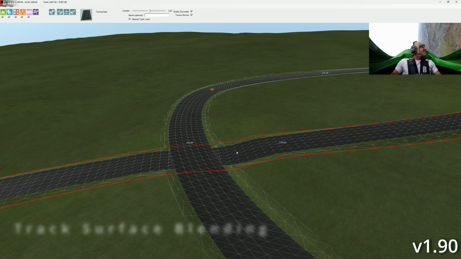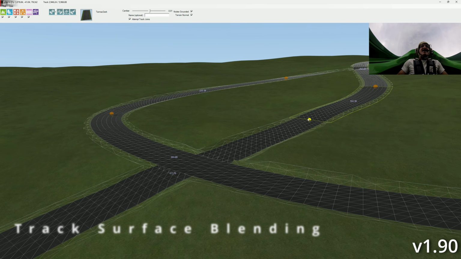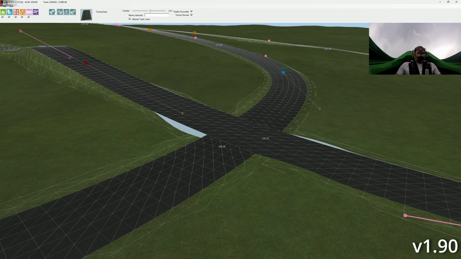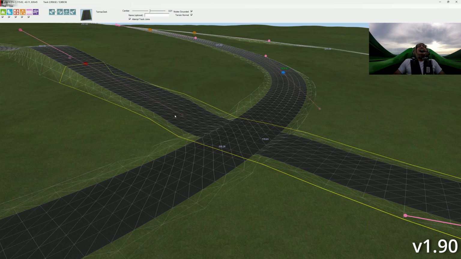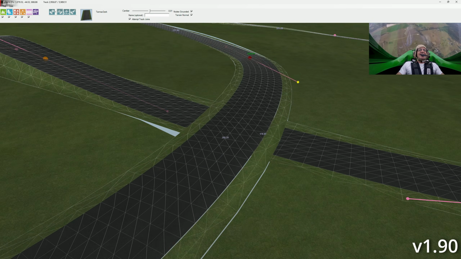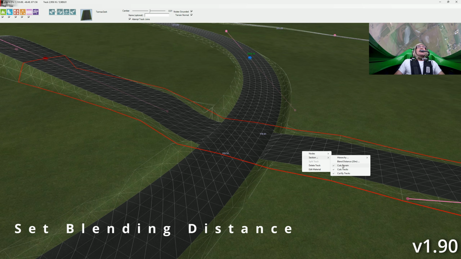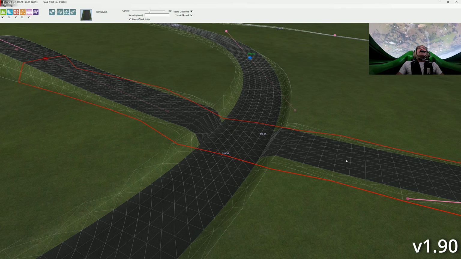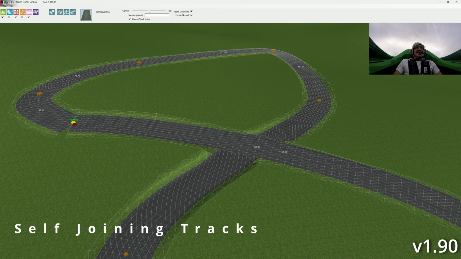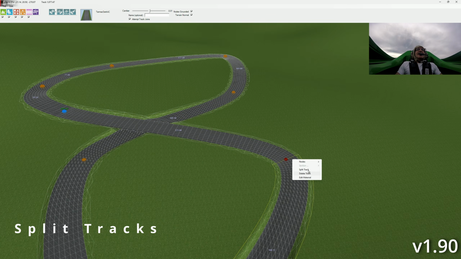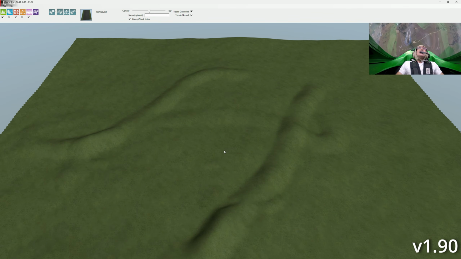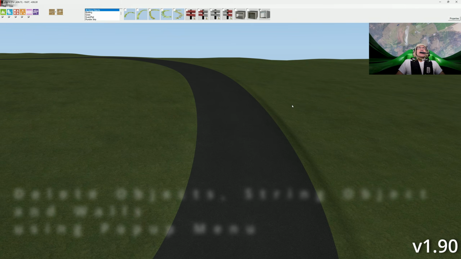These things enable the best new feature, blending. The smooth blending of a track surface as it approaches another and is cut away. You can bend the road at different angles, and the height of its vertices will be automatically adjusted as it approaches the cutting road. You can set the transition distance independently for each section. A track can now intersect with itself, it can join with itself, and you can split it anywhere into multiple tracks. Deleting a track is now done via a pop-up menu, and there's pop-ups for objects, string objects, and walls.